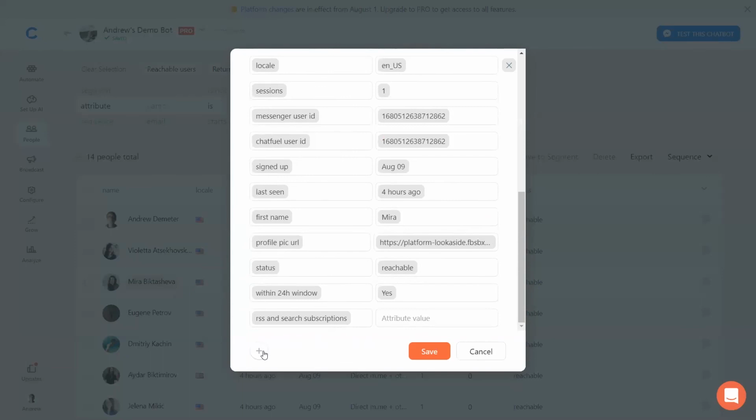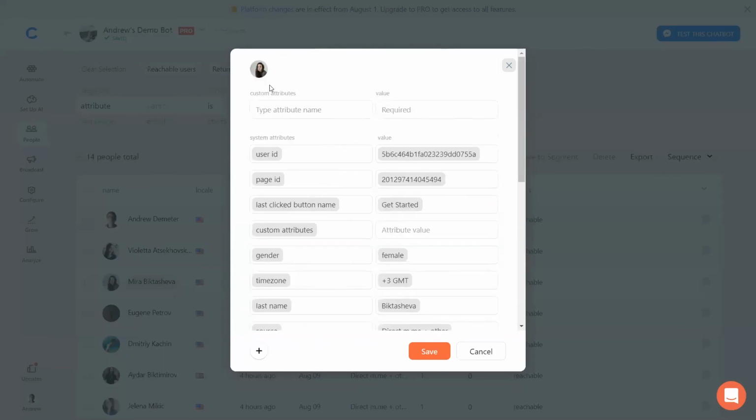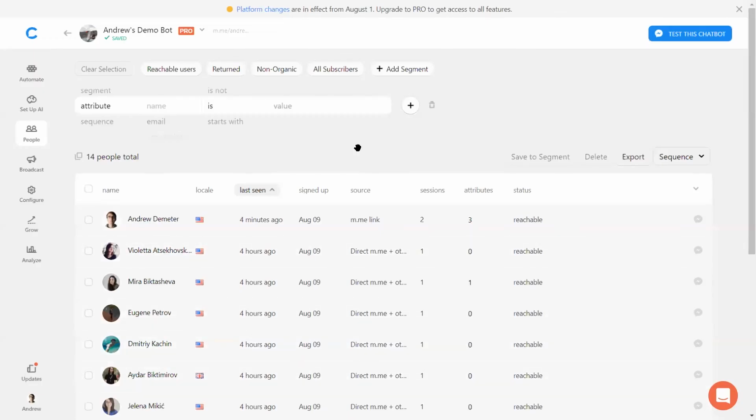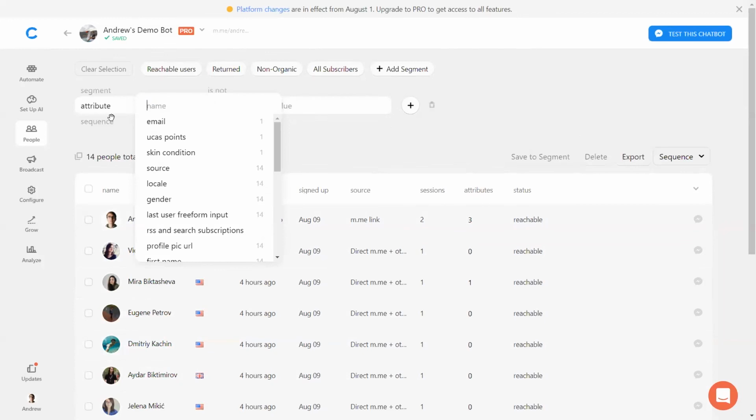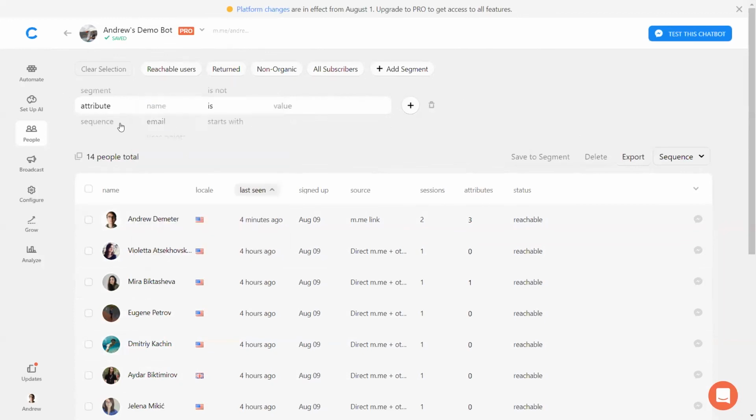What I could do here is add an attribute, for example, customer, and I could say customer is true. This would allow me to manually go back later and filter. It does take a minute for these attributes to update, but I could say, I want to see everybody who's a paying customer in my bot, and then export an audience of that and use it with Facebook ads. So that's one really powerful feature of the People tab, or the Pro plan rather.